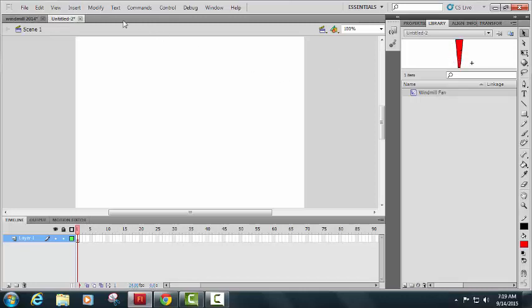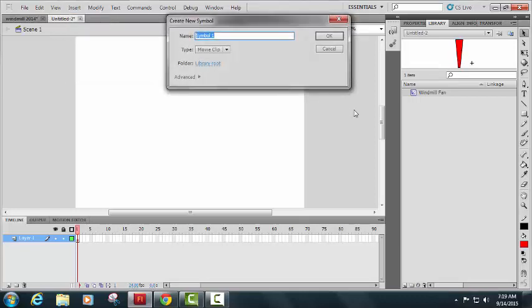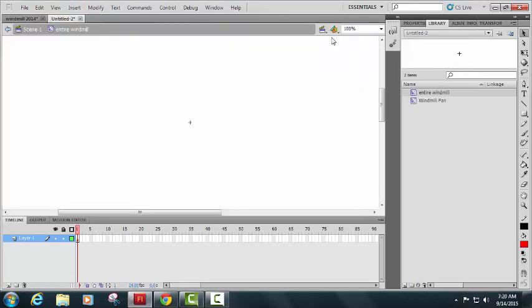So to do that, I'm going to do the same thing again. I'm going to go to Insert, New Symbol, and this time it's going to be my entire windmill. Okay? And watch how easy this is. I've already got my windmill fan, so I'm going to drag my windmill fan onto the screen.